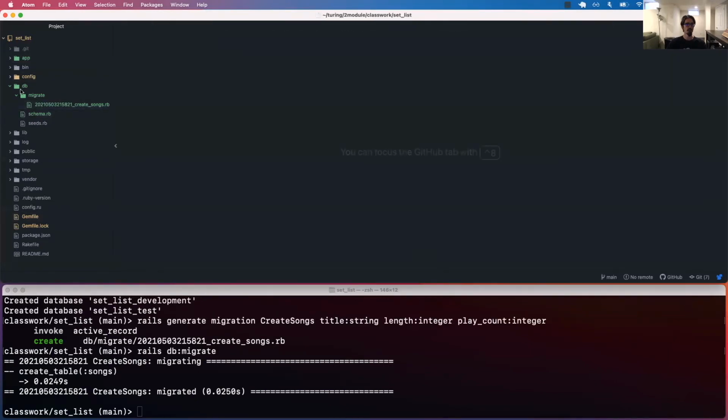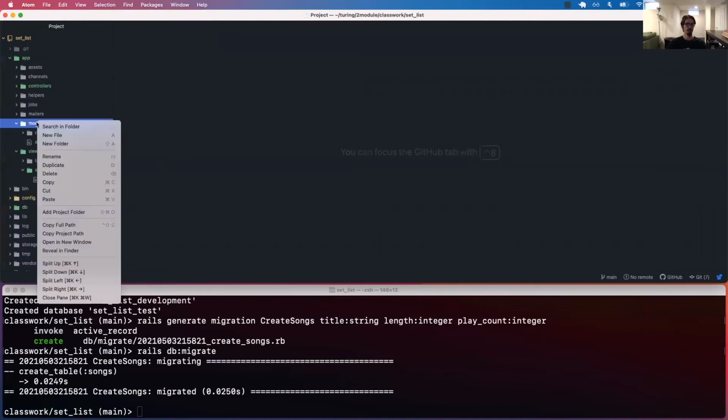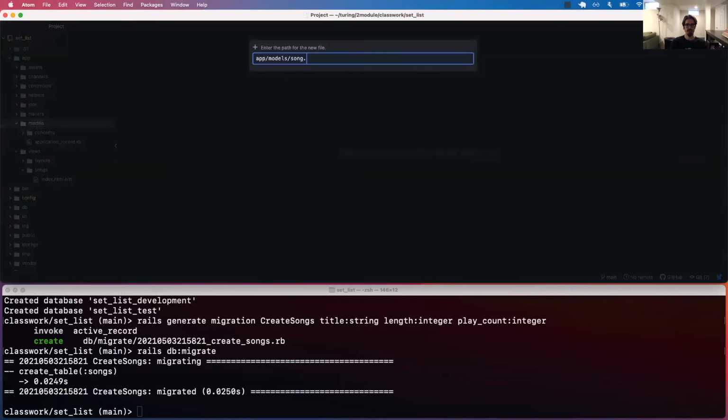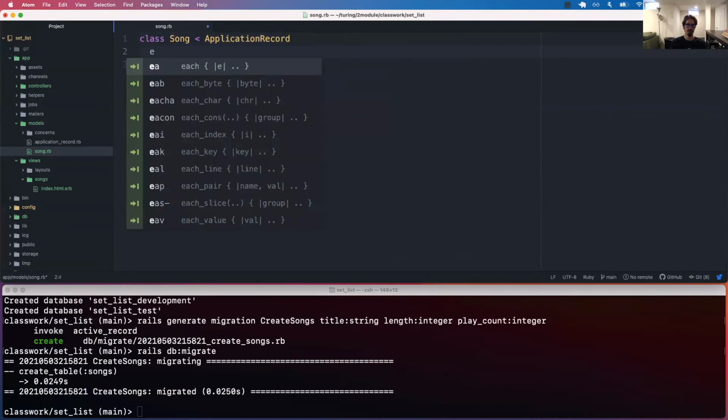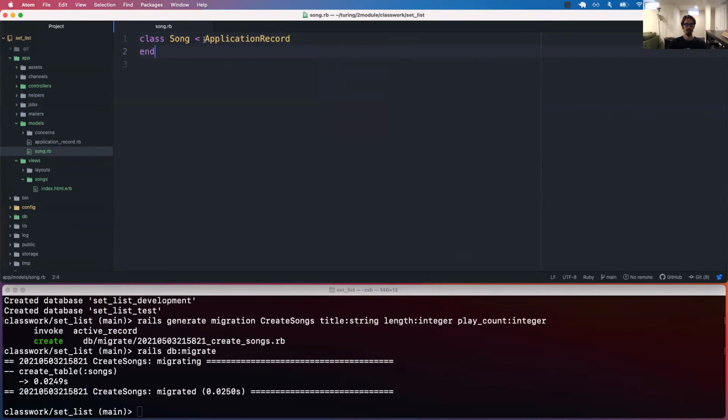So what we're going to do is we're going to go into app/models, and we're going to create a new file here called song.rb. And it is important, this is spelled singular, song.rb. And in here, we're going to make a class of Song, which inherits from ApplicationRecord. And very similar to how inheriting from ApplicationController makes a controller, inheriting from ApplicationRecord makes this class a model.